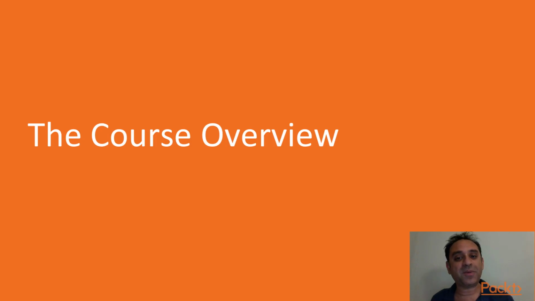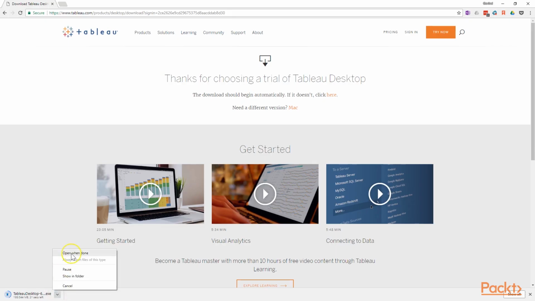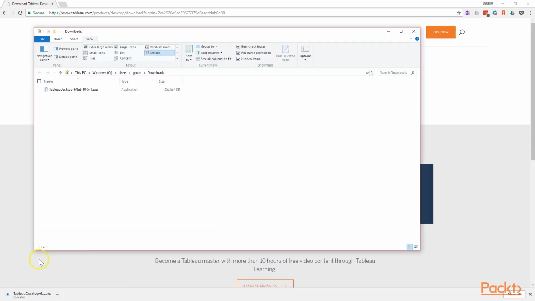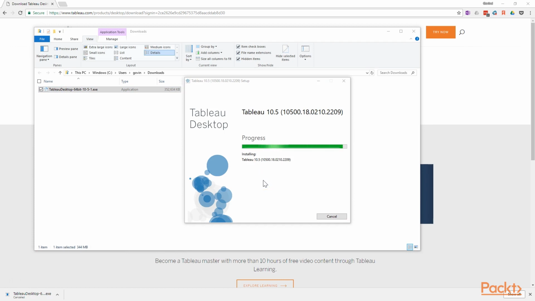Tableau's data visualization prowess is second to none, and we'll be learning a lot about its features. Some of what we learn is actually going to be quite advanced. Some is going to be fairly basic, but I think it's going to be the right mix. In section 1, you'll get started with Tableau and deal with installation and learn about the Tableau workspace. Also, we'll just talk about data visualization in general with a business case.